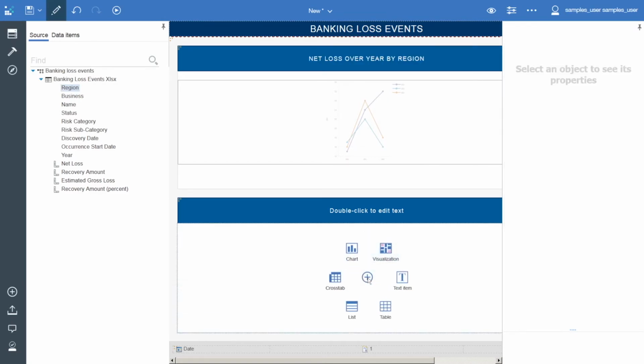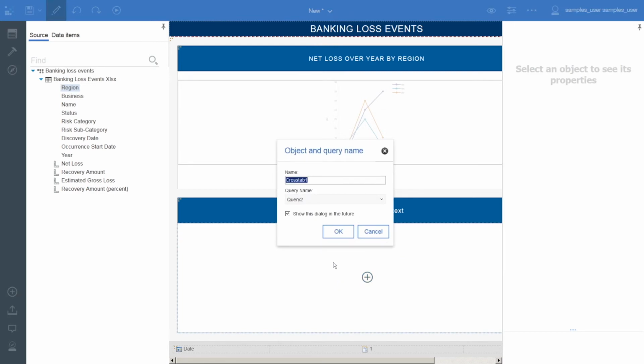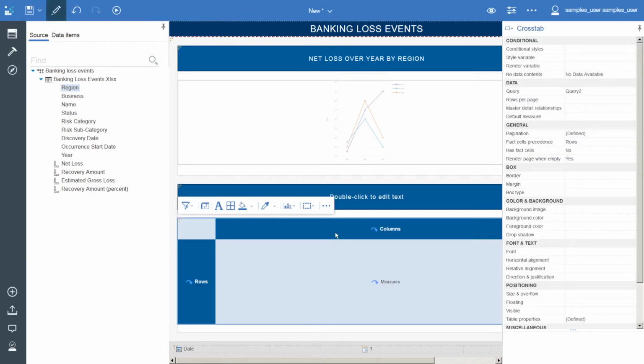To add a crosstab to the report, click the plus icon in the bottom row and select Crosstab. In the resulting dialog, accept the defaults by clicking OK. Go to the Data panel and populate the crosstab with data.